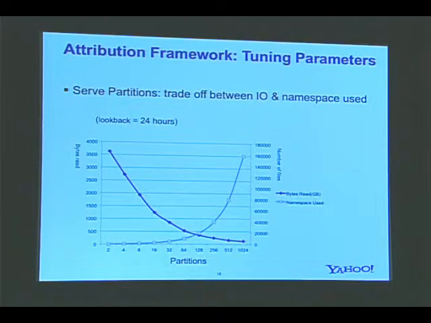That is, you are trading off between the total I/O versus the total namespace that is being used in the framework.